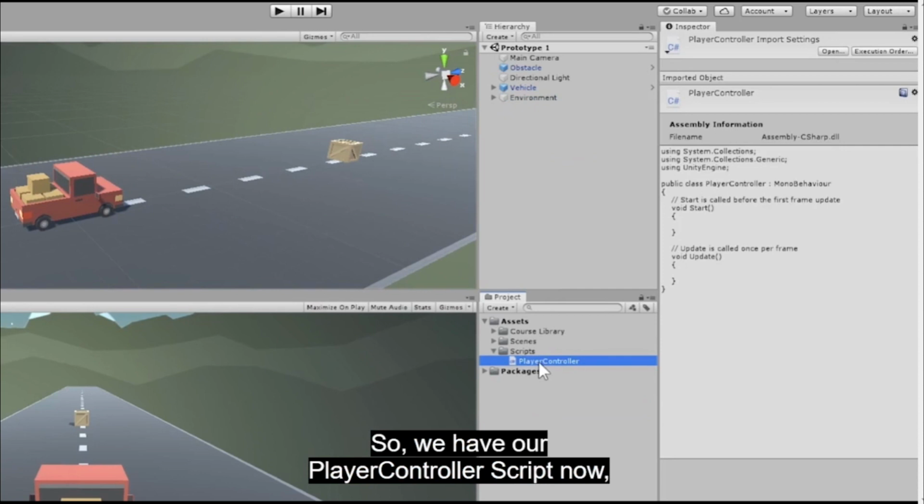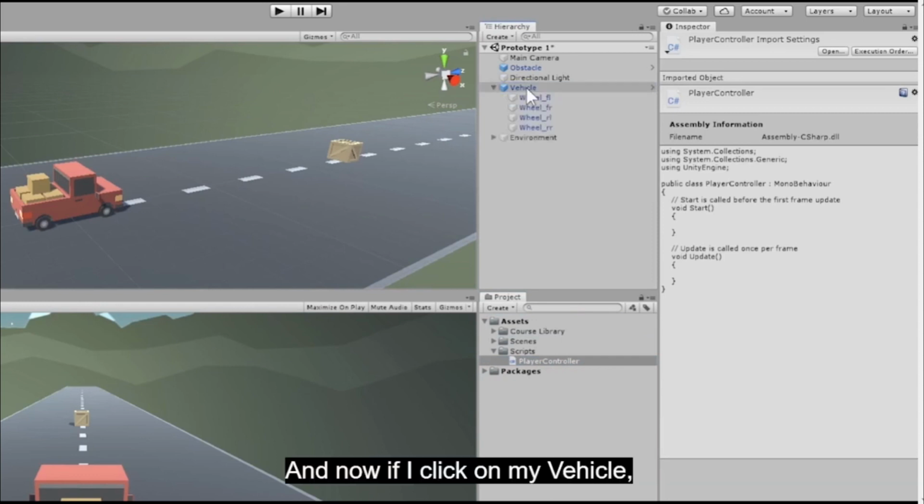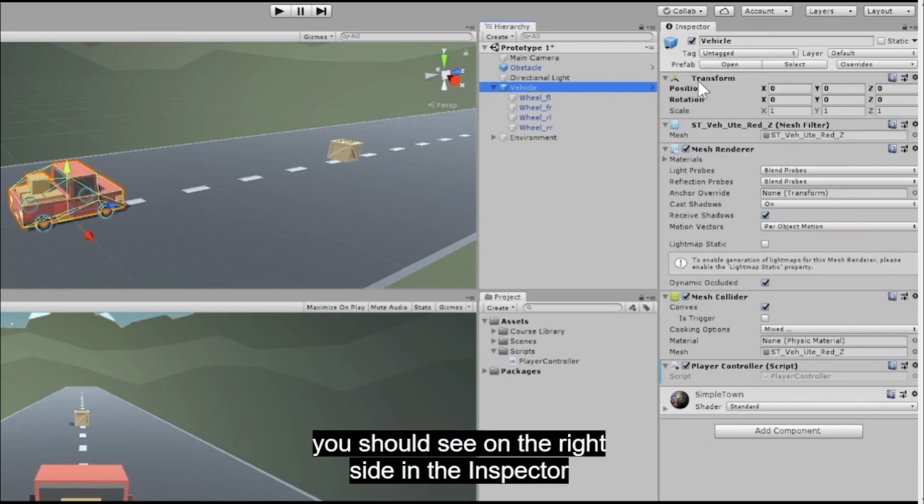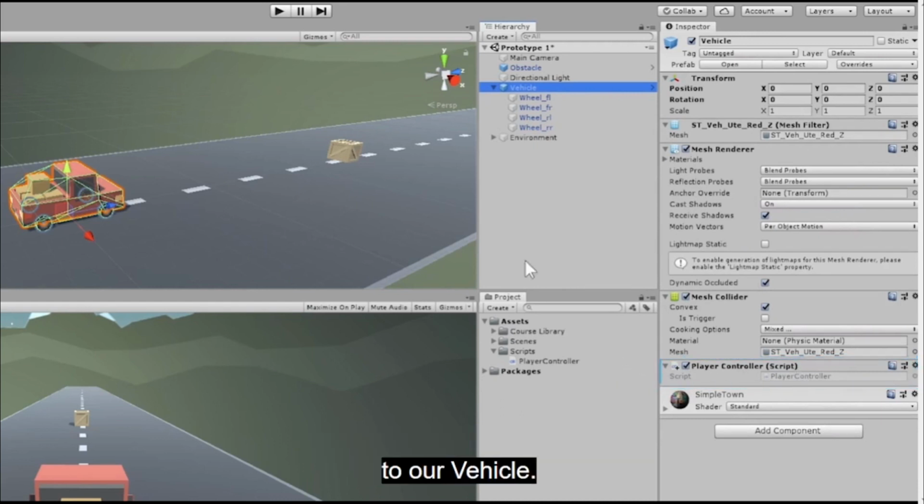So we have our PlayerController script now, and we're going to left-click and drag it onto our vehicle. Now, if I click on my vehicle, you should see on the right side in the inspector that there's a PlayerController script that's been added to our vehicle.